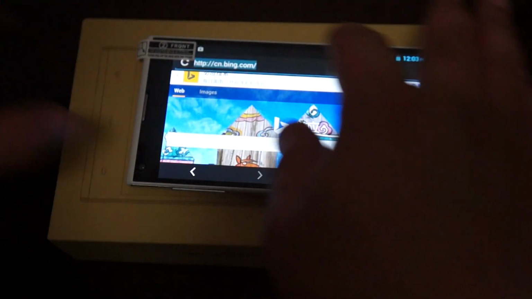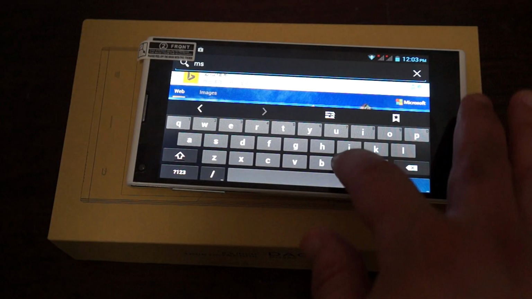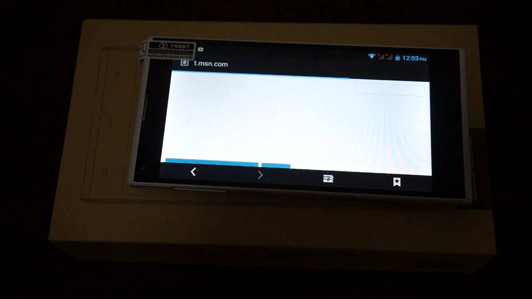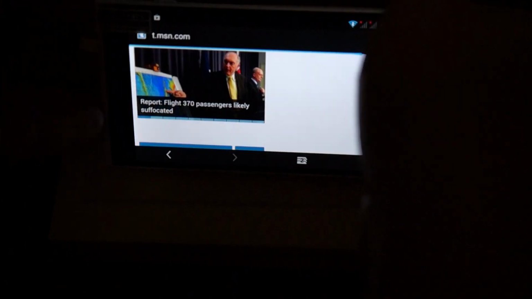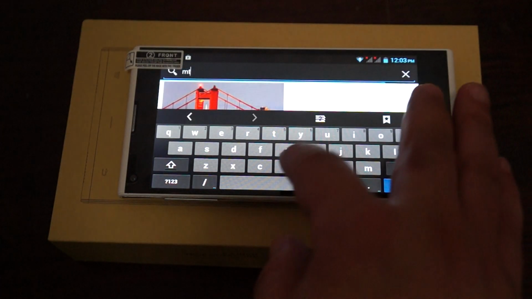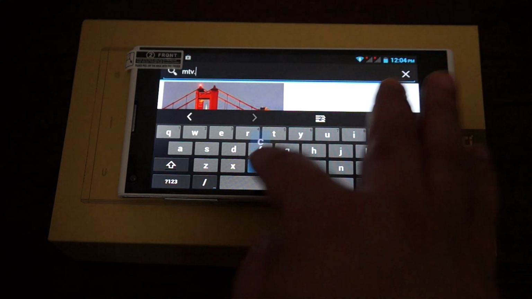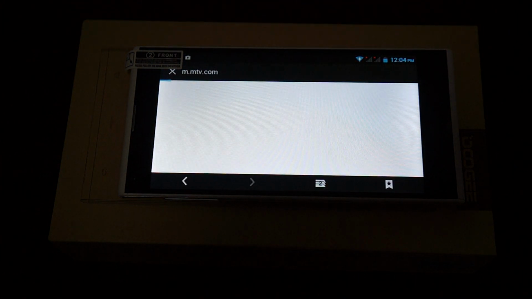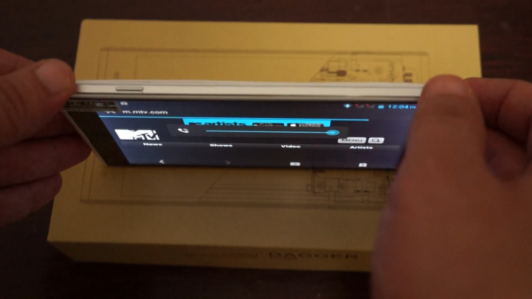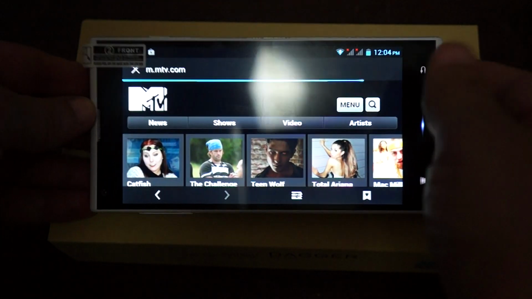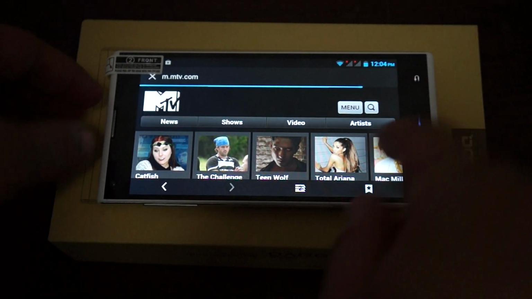We'll just go to a couple more sites. And then I always like to go to MTV because it has a lot of colors and a lot of graphics, so it's good to show off the screen view. So again, this has a 178 degree viewing angle IPS screen. So you can see the MTV logo there very clearly when the phone was standing up. So IPS screens are also anti-glare, which is a cool thing.